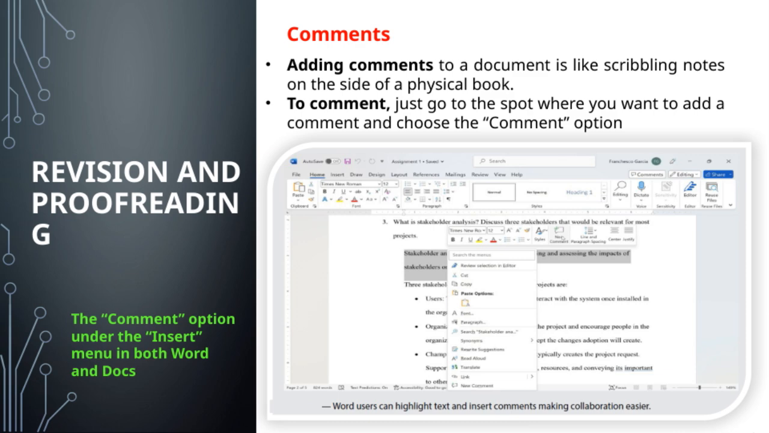Remember, comments are an essential tool for revision and proofreading, helping you keep track of suggestions and improvements without cluttering the original document. This feature ties into our overall theme of efficient editing and collaboration, making document review more organized and accessible.